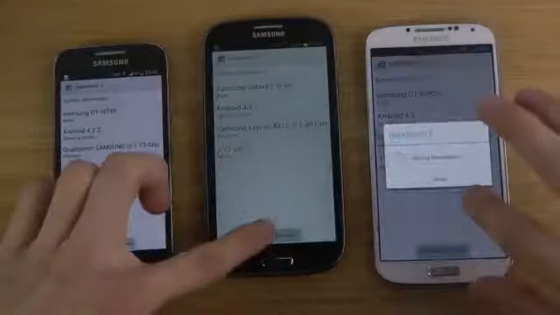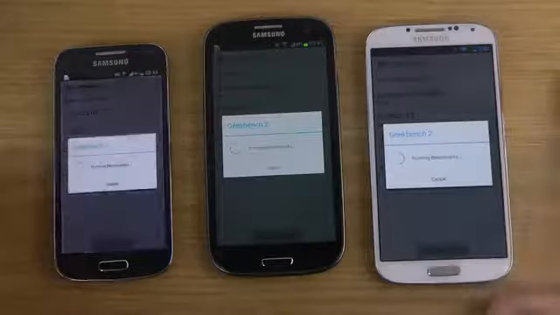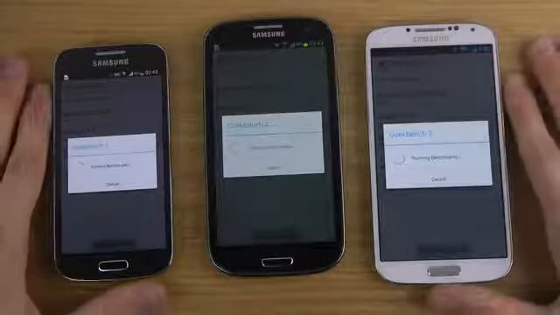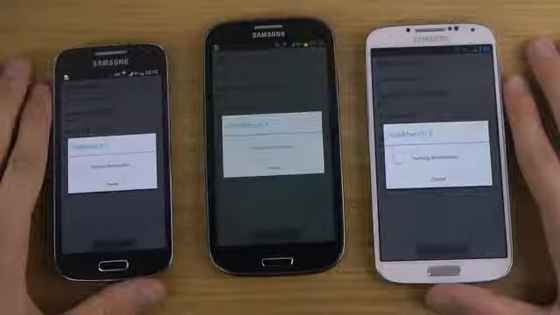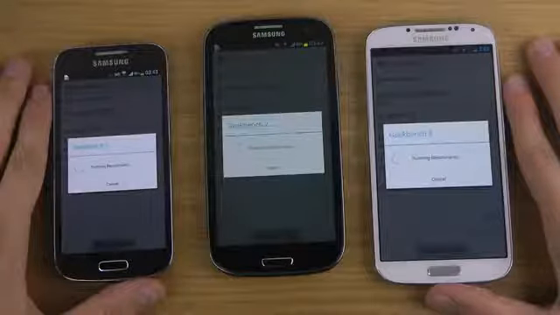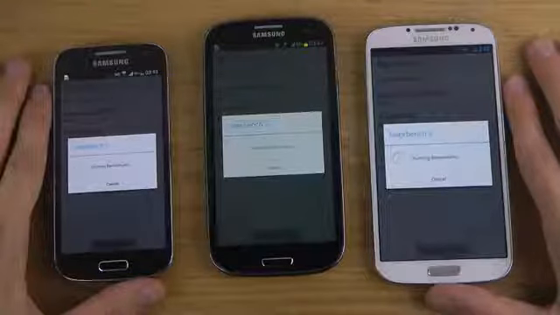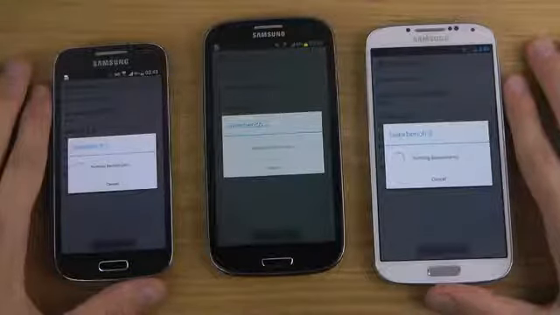So let's just do this. And then the other benchmark program that we were running is the Epic Citadel or 3D rating program, which is going to be a little bit more graphical.